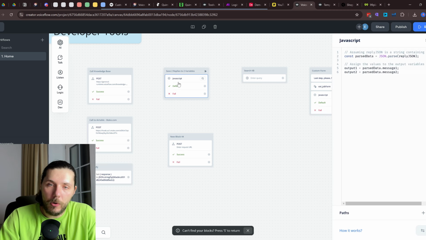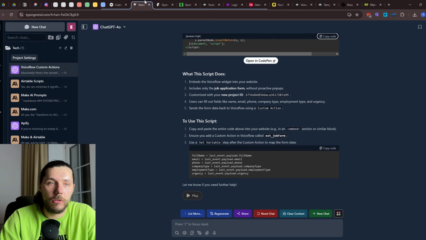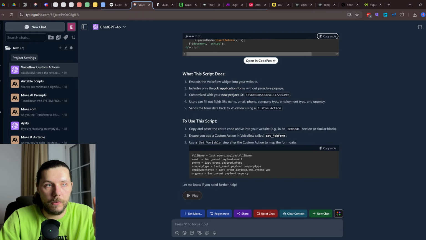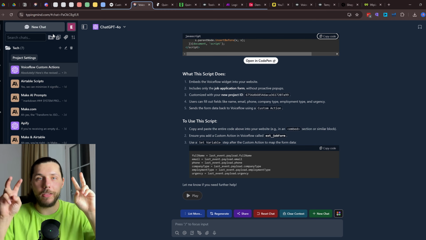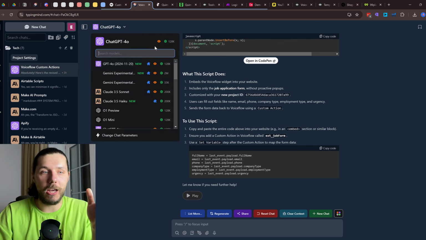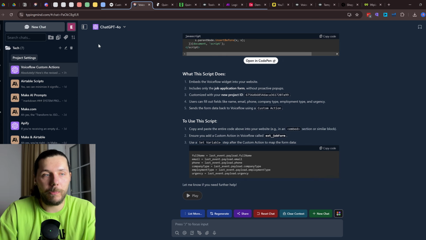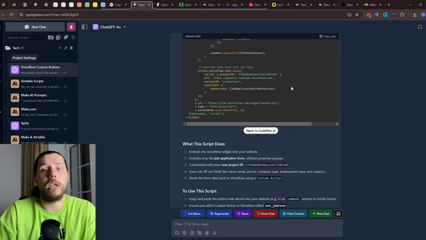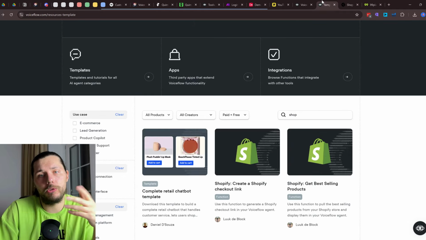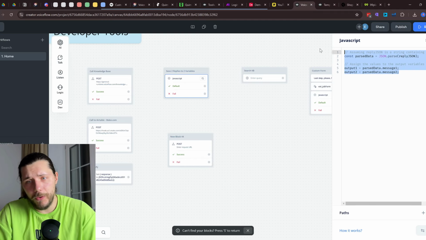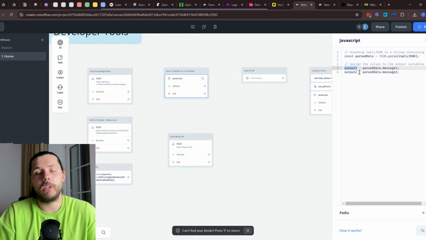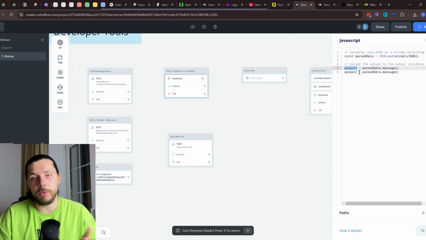Again, if you're not a coder, just go to whatever this is, the front end for your communication with the AI. With ChatGPT, you can have different models here, or you can use just ChatGPT, and you can say, hey, I need to create the JavaScript to do that inside Voiceflow. Provide the template, because it needs to understand how to reference the variables inside the JavaScript.